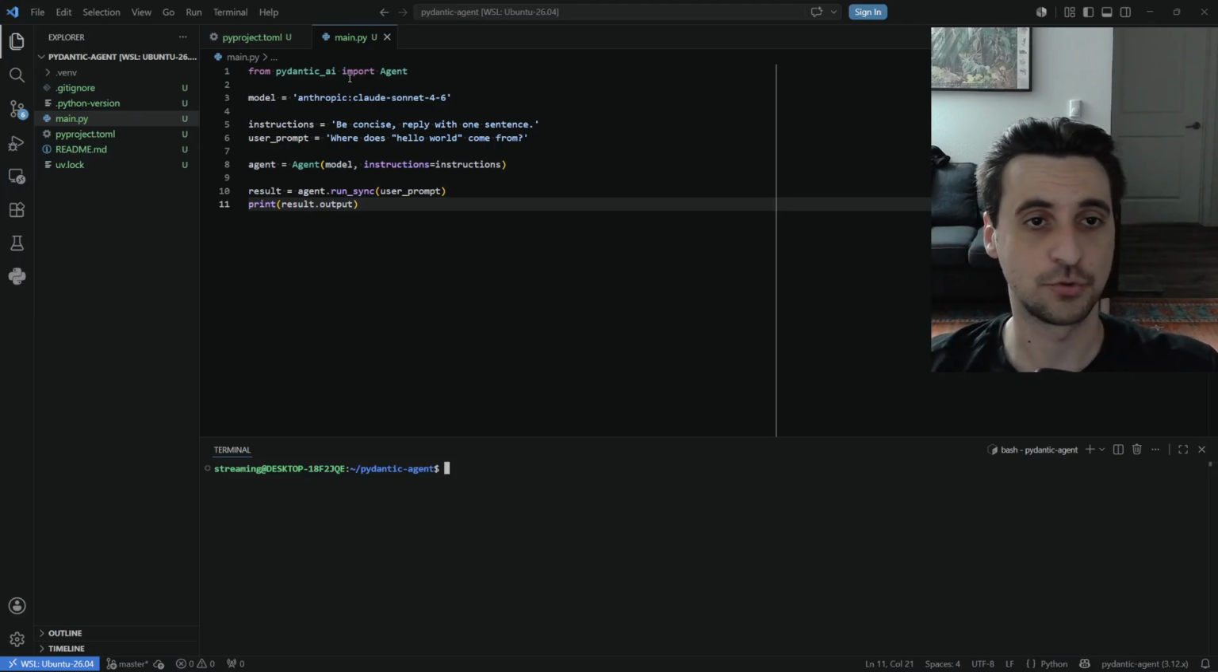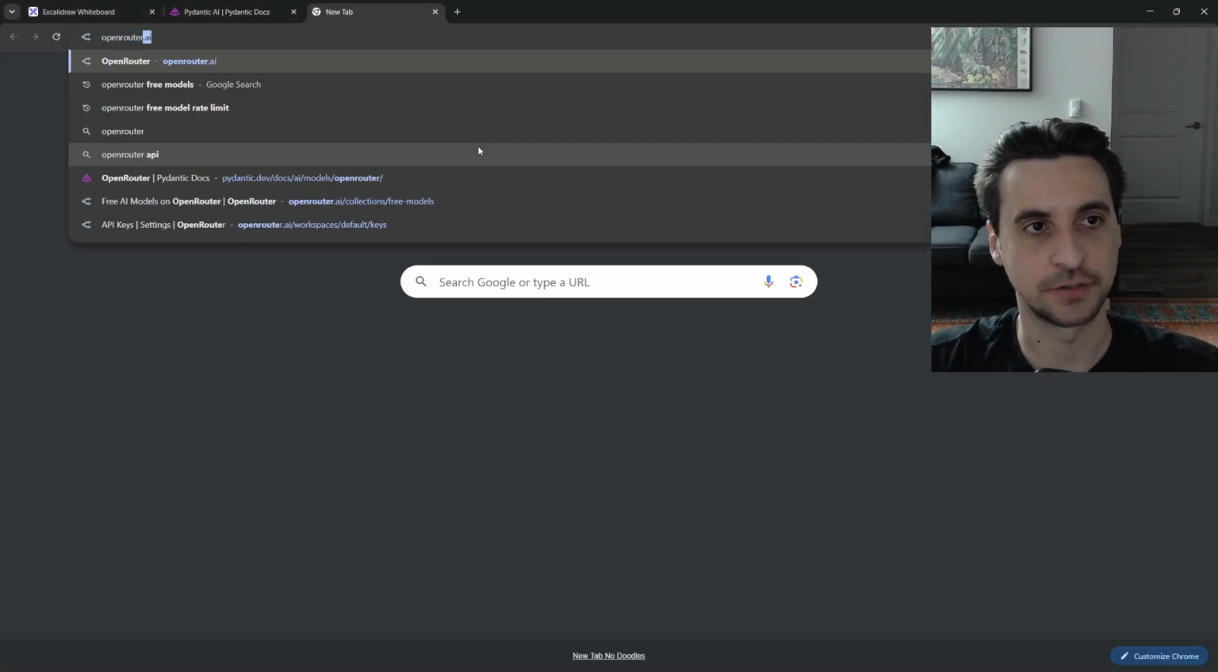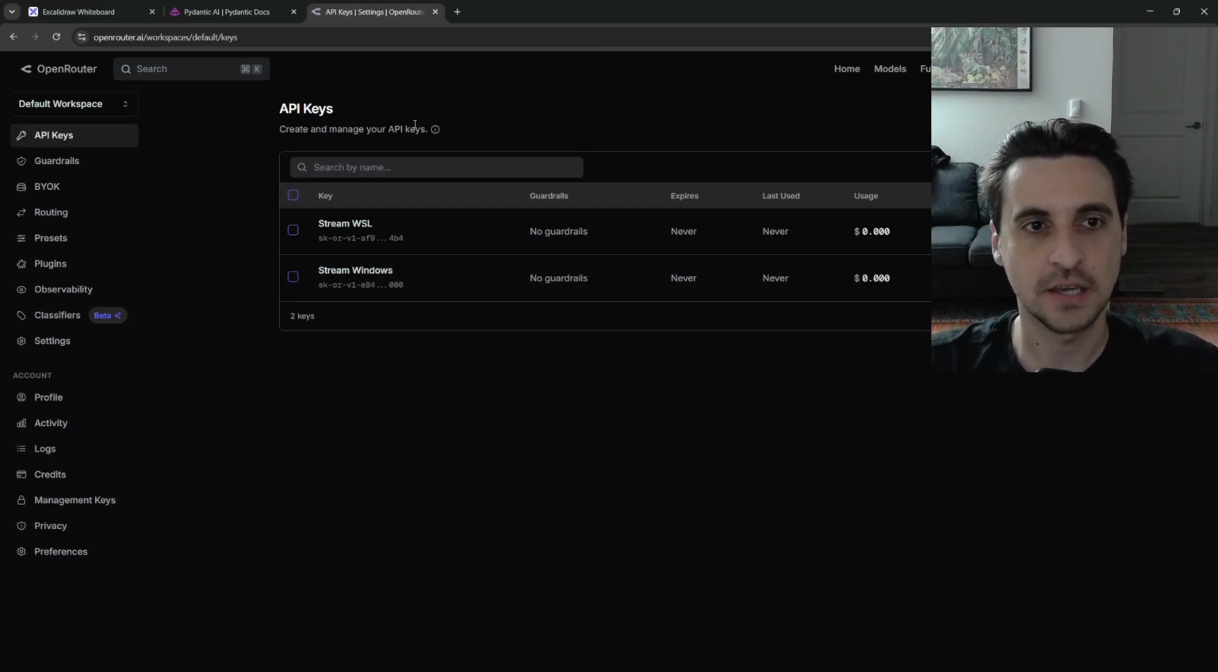Okay, so now it's time to put it all together with OpenRouter. OpenRouter is a meta provider, so you can run any model, any OpenAI, any Anthropic model, etc. You should make an account. So after you make an account and you go to the landing page, you can hit get the API key, and then you go new key.